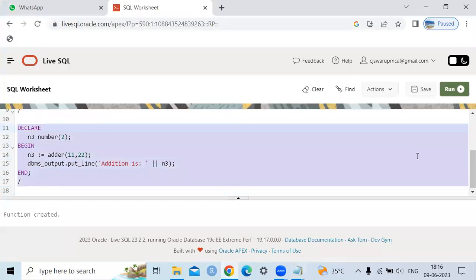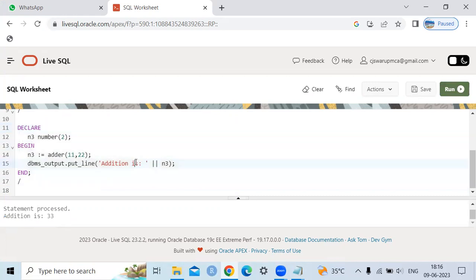Now you select this portion only and execute this one. Now we get the output: addition is 33. So this is how we can execute the function. Here the function can be called any number of times. For example, this time, to display this message again, I use the function call, for example, Control C.